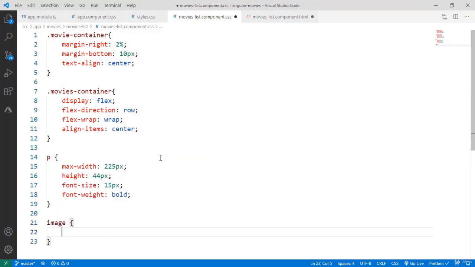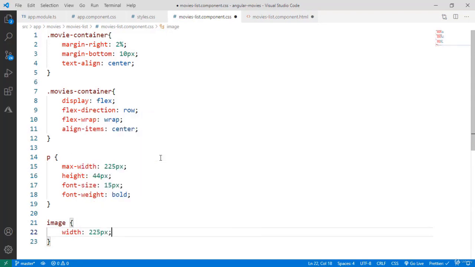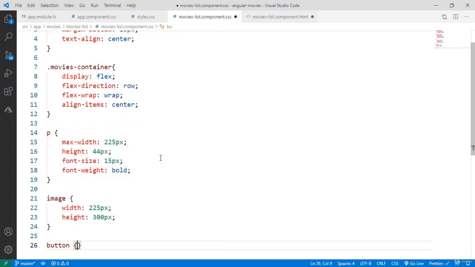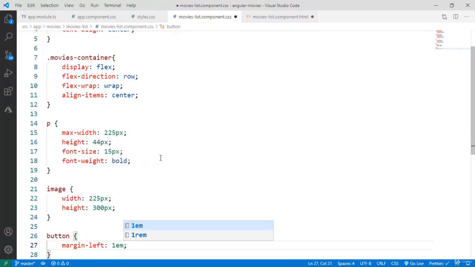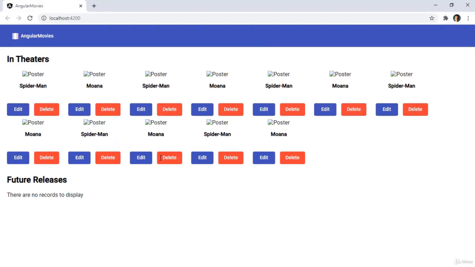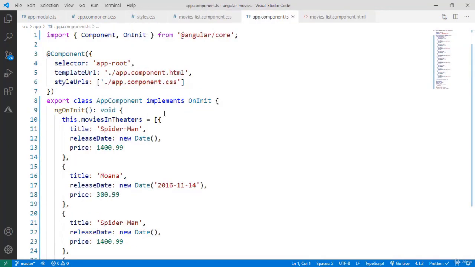And now let's say image, the dimensions of the image are going to be width 225 pixels and height 300 pixels. And finally for the button, we are going to add a margin left of 1 em. Now let's save everything and let's see what we have here in Google Chrome. Now as you can see, we have many things. We can see better what is going on if we remove all of these movies and only leave two, like Spider-Man and Moana.